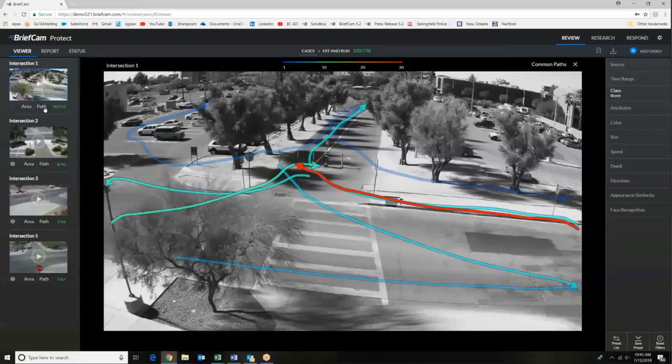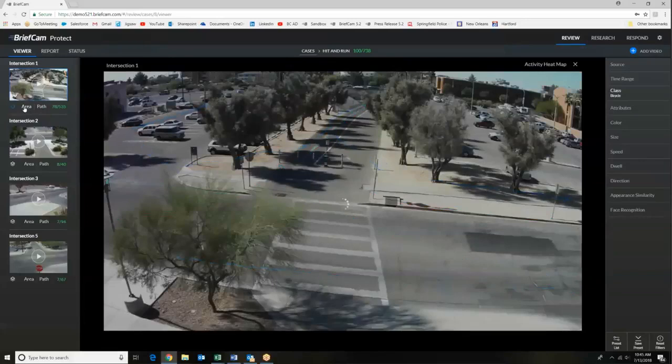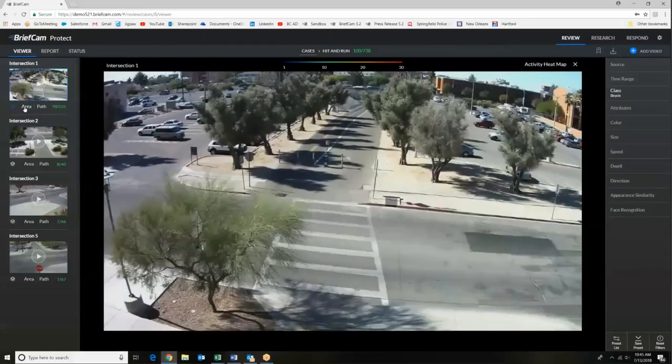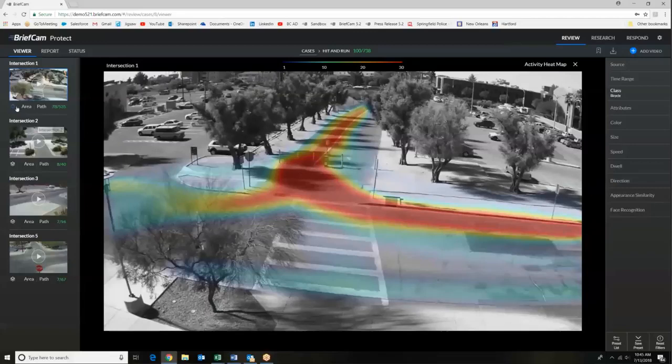Now, this happens to be a gradient scale, so anything in blue is a smaller number, anything in red is the larger number, and you can see that this one red arrow represents a lot of bikes traveling that particular path. Now, with that said, again, if you want a different visual layer, you can look at the activity heat map, which gives you just something different to look at.